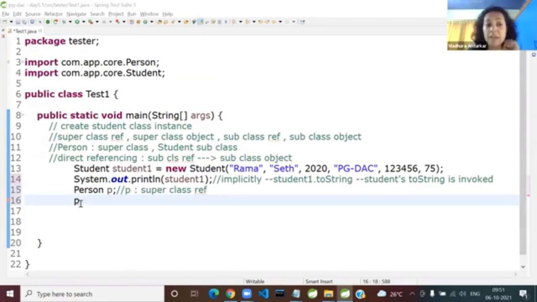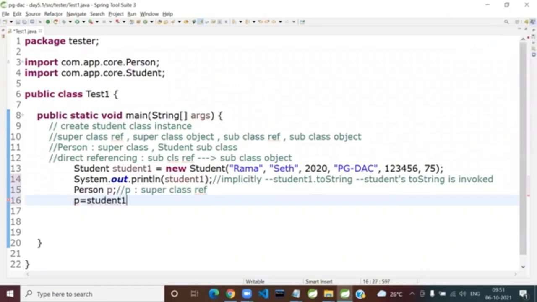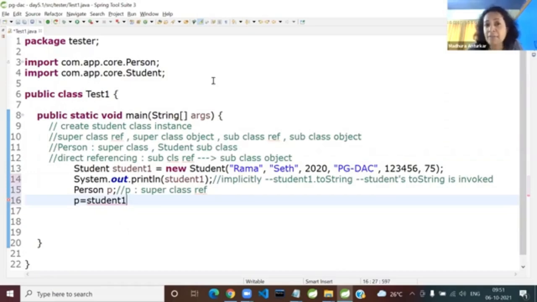Follow some decorum here. So I'm saying now, important thing, p = student1. The question being asked is, after adding the semicolon, compiler error or no error? You're not supposed to add the semicolon and test it. You are supposed to tell me without that. The answer is, there is no compiler error.